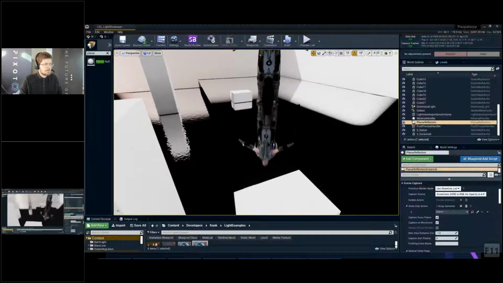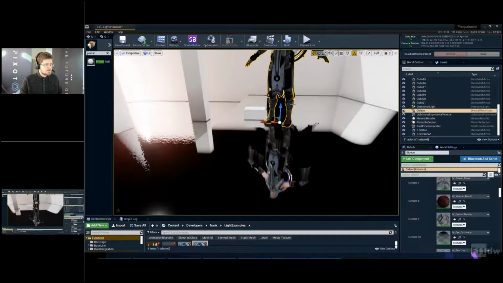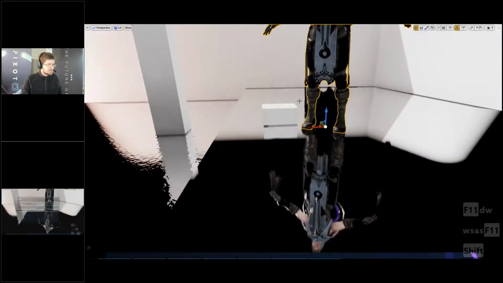Hit Control-Shift-Comma. And as we can see, the planar reflection actor is now a lot cheaper than it used to be. We can actually see exactly what's happening in there by expanding it.